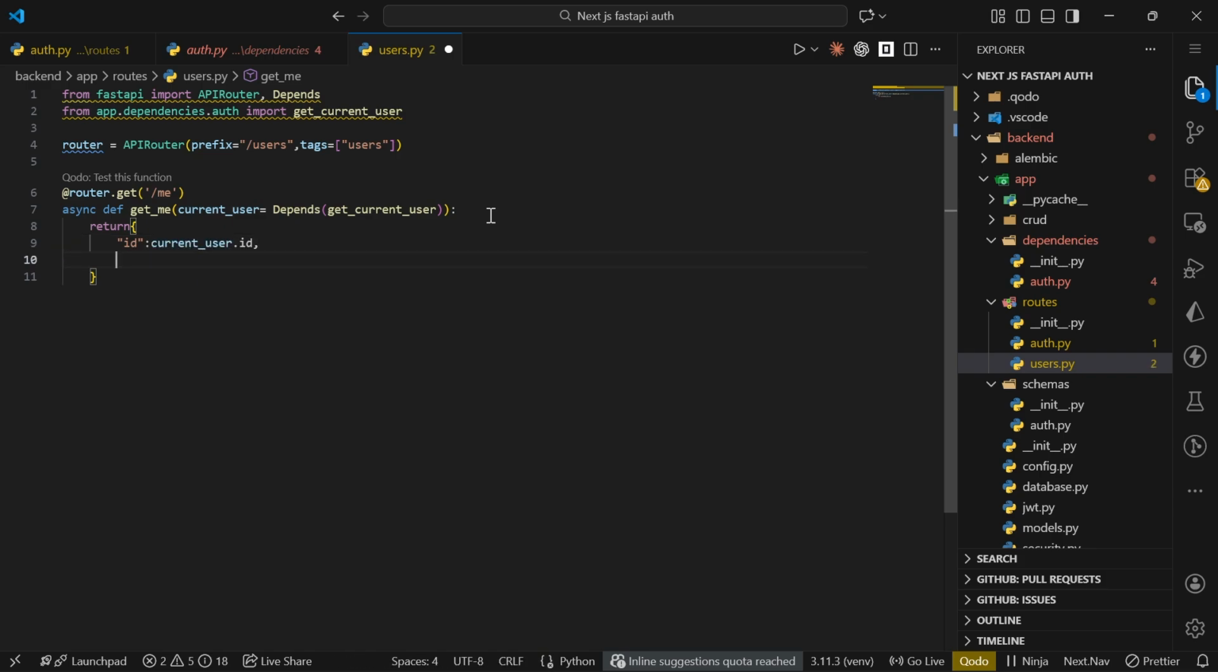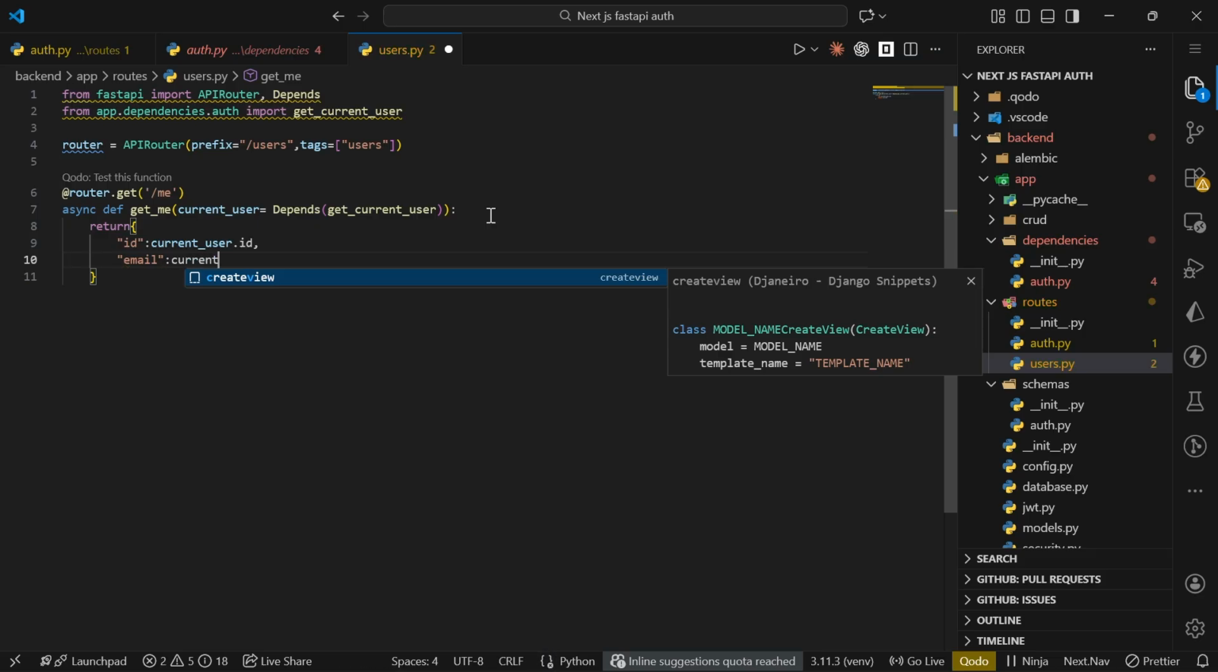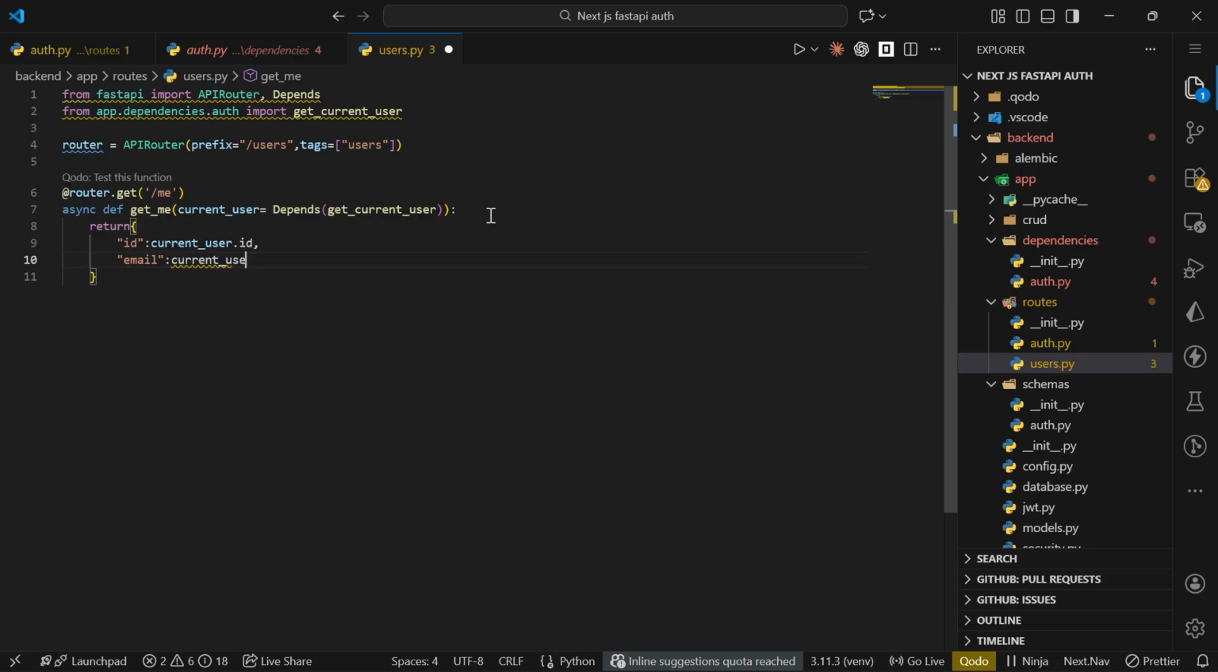You're going to just return the details of the user, the email, just like that. It's going to be the current user email. And then you're going to return the is active. It's going to be the current user is active, just like that. Now we have defined our route endpoint, our protected route.